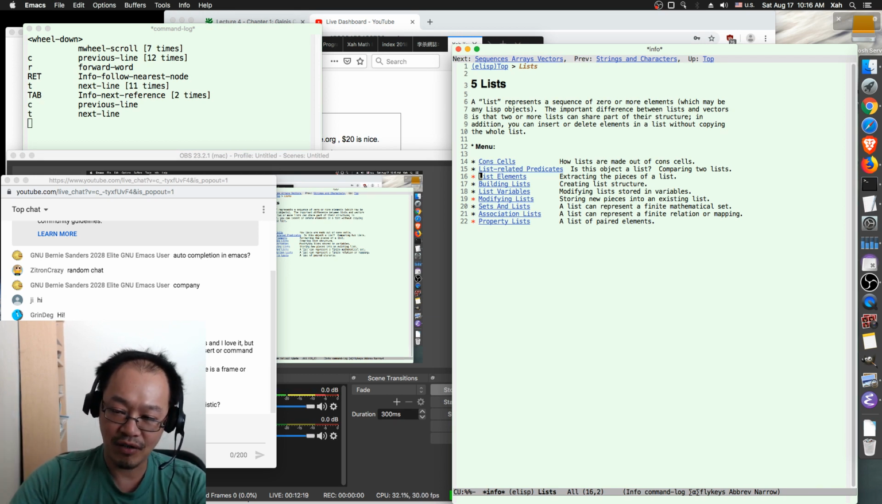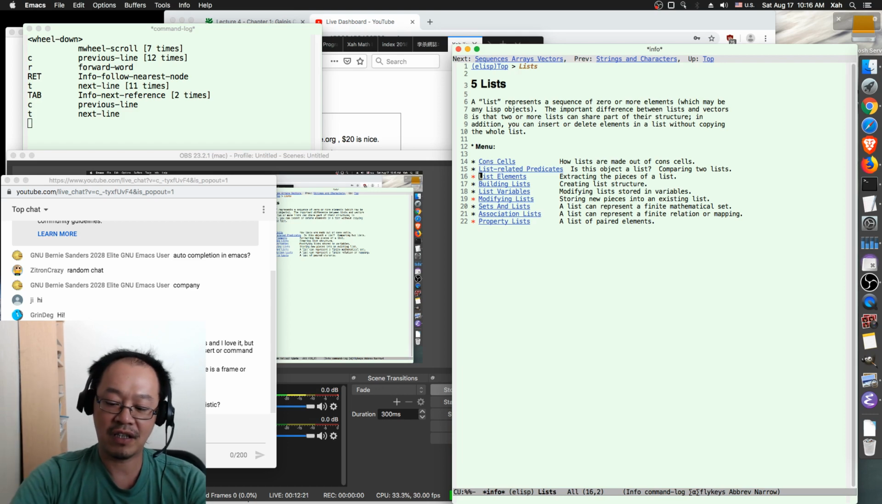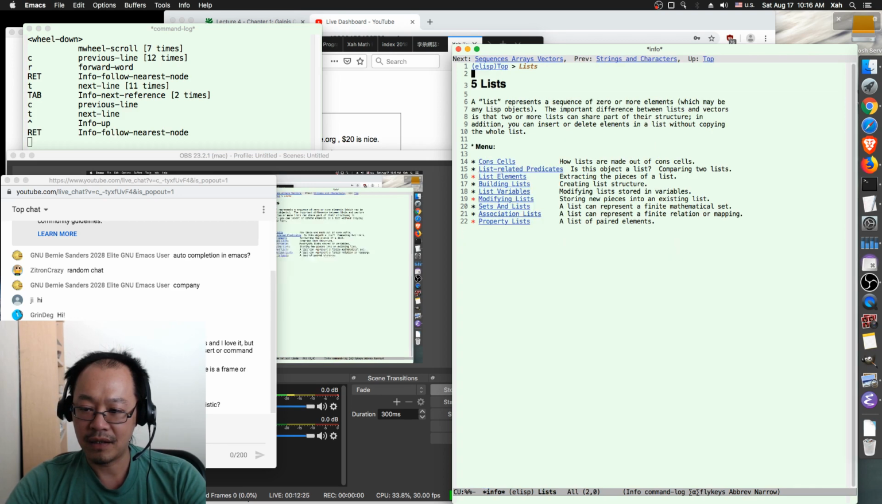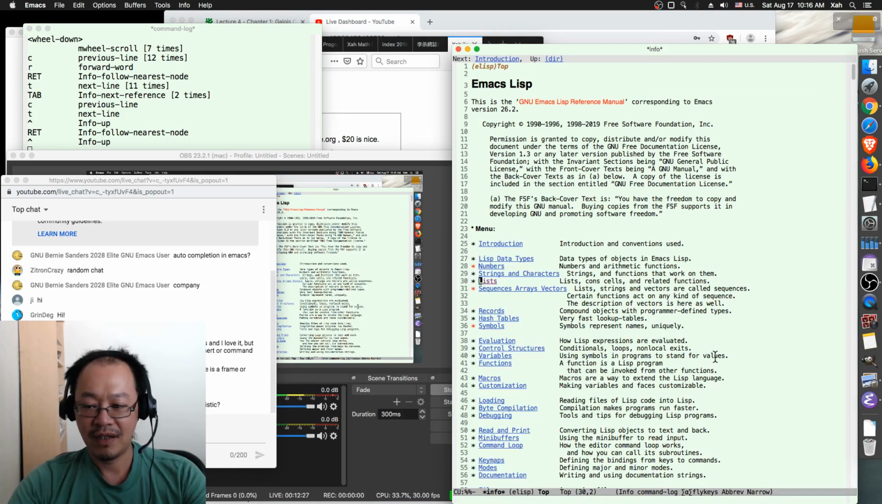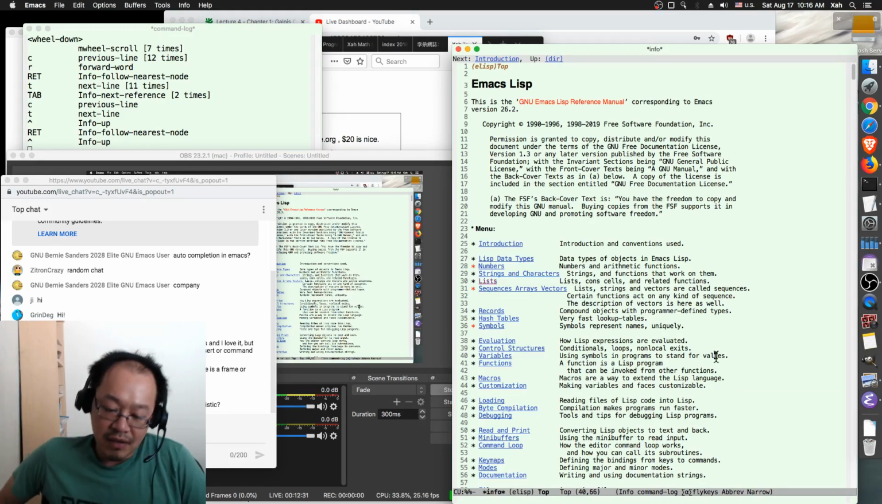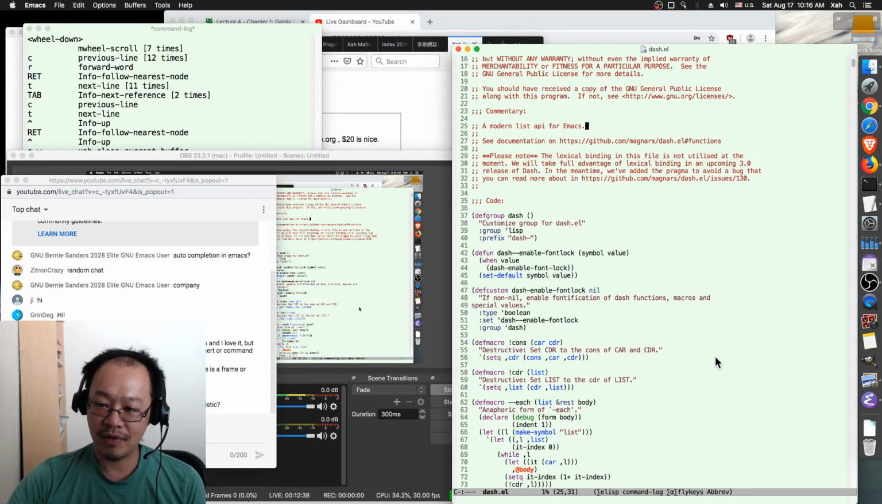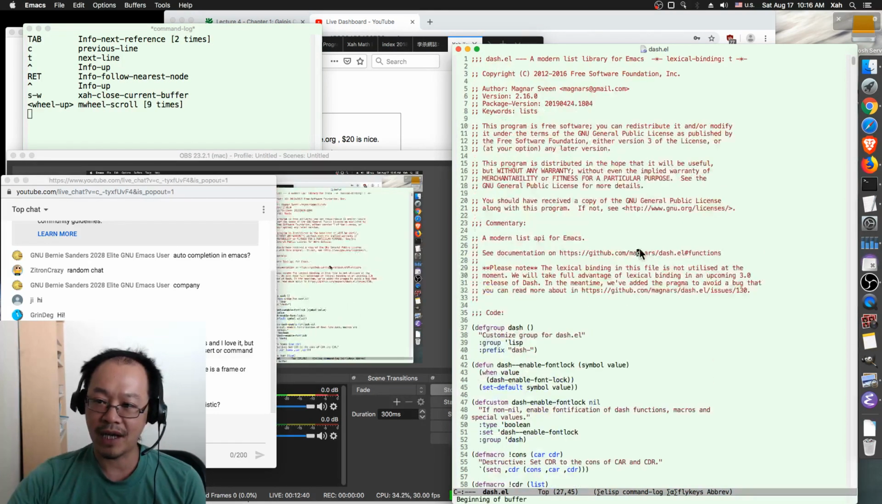It's not just here. There are also list functions in other pages. You have to go. So there's nothing coherent. For beginner Emacs Lisp programmers, it's a problem. It's hard. Therefore, these people created this. For example, this guy created this, Dash.